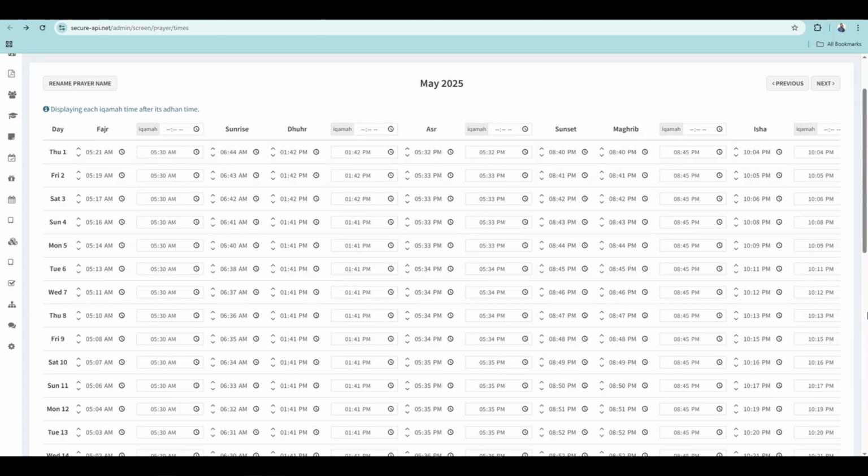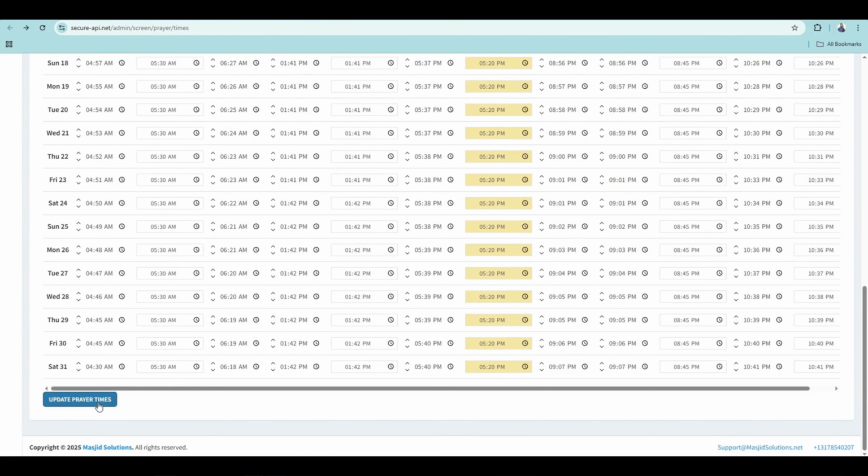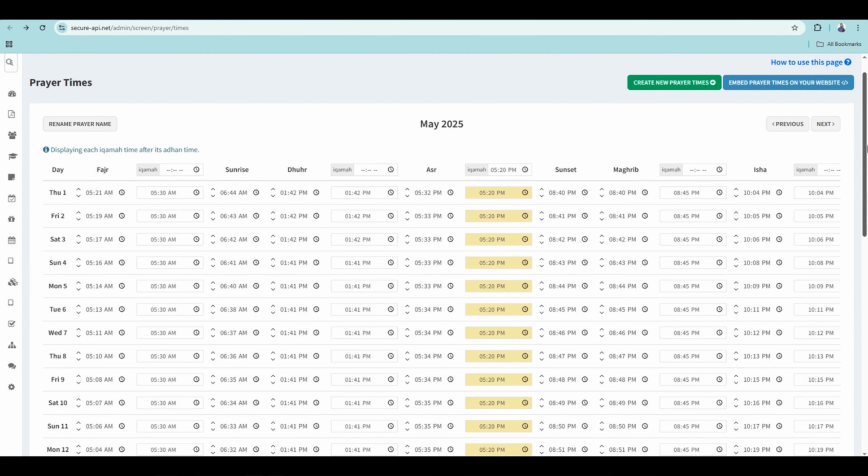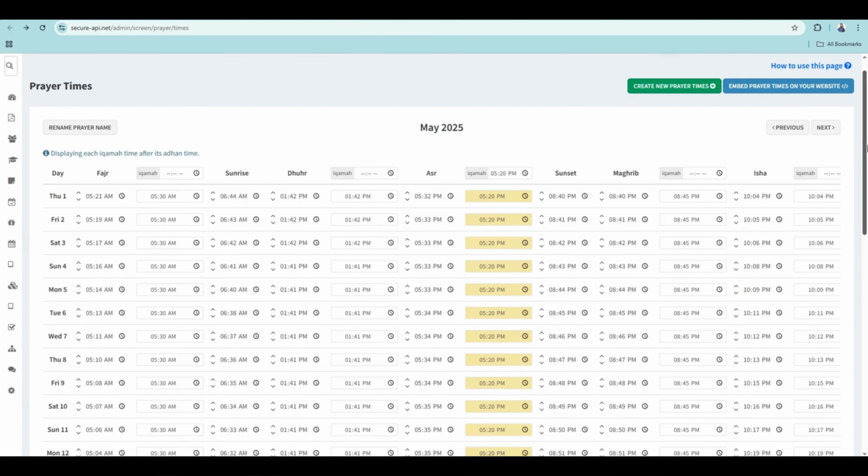If you want to set the Iqamah time of Asr prayer for the entire month, just enter the time beside the Iqamah field and then click on Update Prayer Times. And it will apply that time to every day.